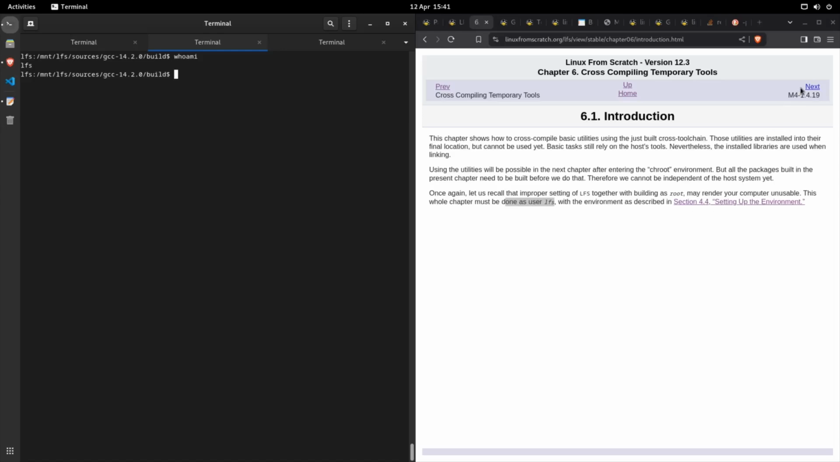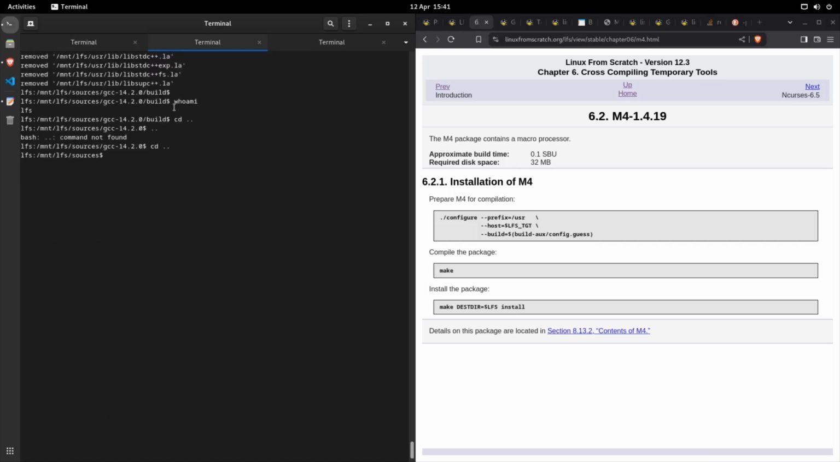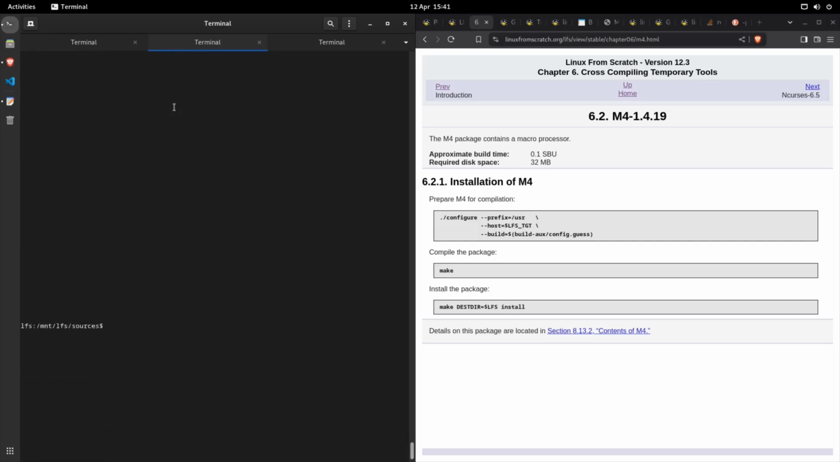So what we want to do is we're going to compile something called M4. I don't actually know what that is. It's a macro processor. Okay, so I think we need to cd back into here. We'll just clear that. And I think, what were we compiling before? Let's have a quick look. It was GCC. I think we're supposed to remove the sources.